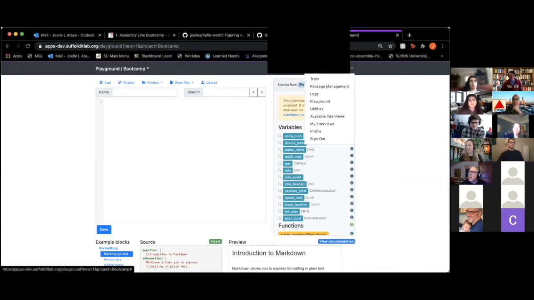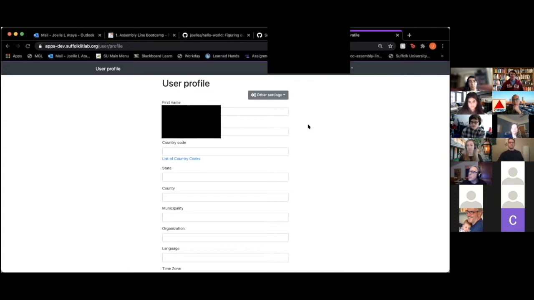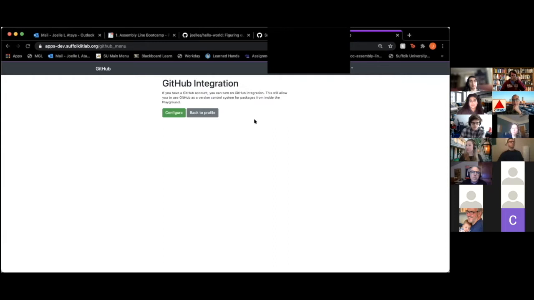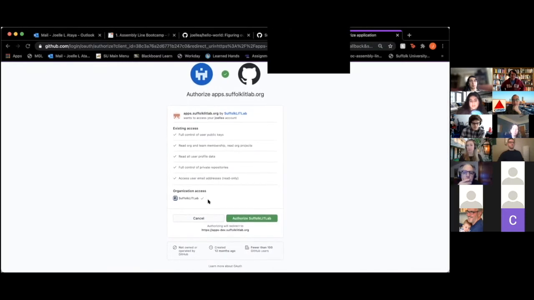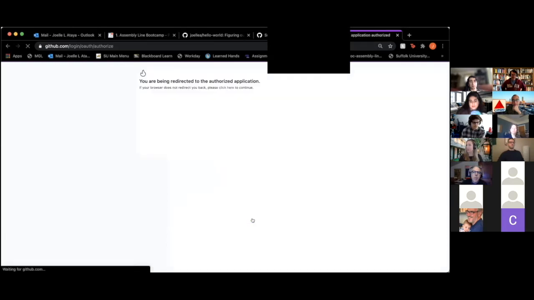All right, so definitely have your GitHub open, and then in your playground, you would go down here to the drop-down menu next to your email, and you would hit profile. Then you'd hit other settings and go to GitHub integration. I removed this so that I can show you in class, and I made sure that it worked. You hit configure, and then it grants apps.suffolk.lab access to your files. So you authorize that and just give it a minute.